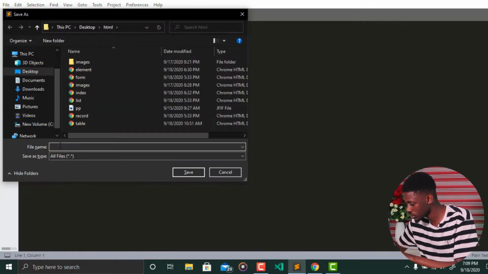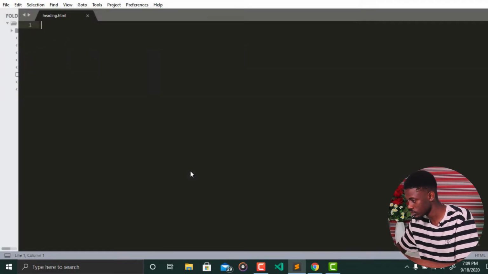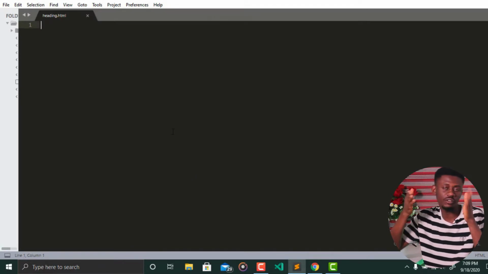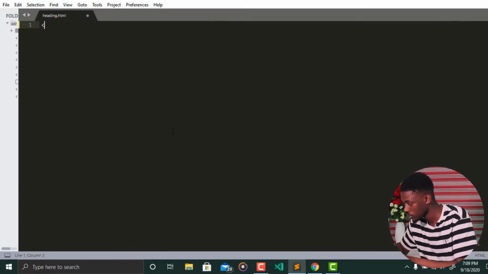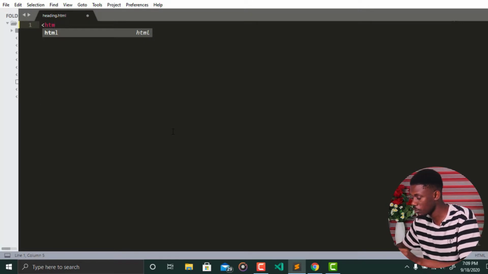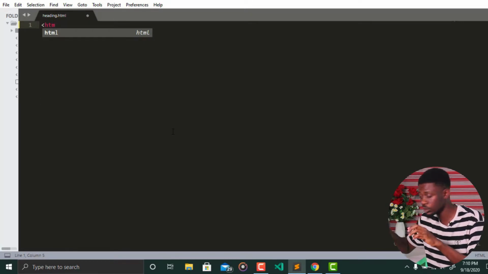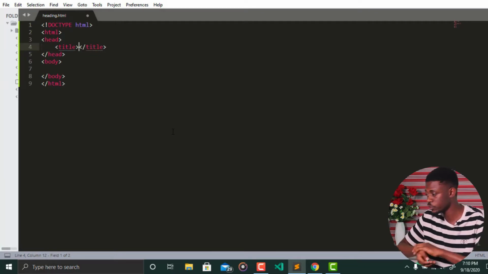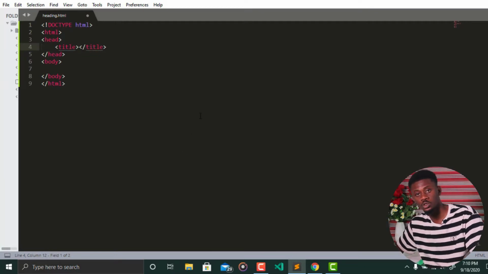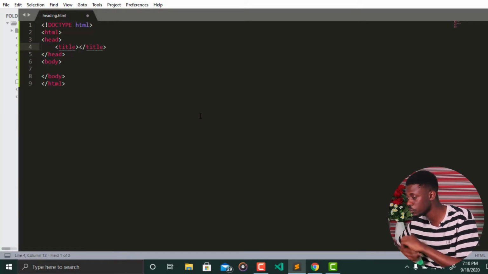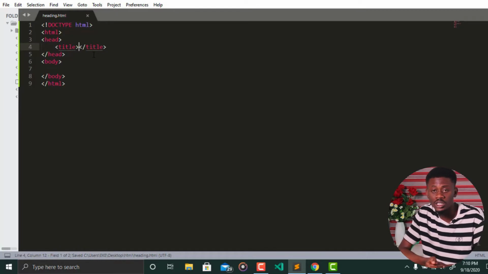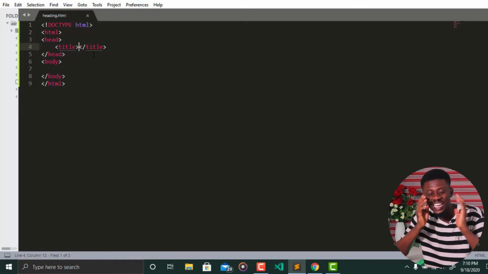I'm going to title this heading.html. Because we have saved it with .html, Sublime brings out the syntax for us by just typing open angle bracket HTML, then clicking on the autocomplete. It brings out the full basic structure. If you're using VS Code, just type doc, click on the autocomplete, and it brings out the full basic structure. So in this video we're looking at text formatting and we're looking at headings.